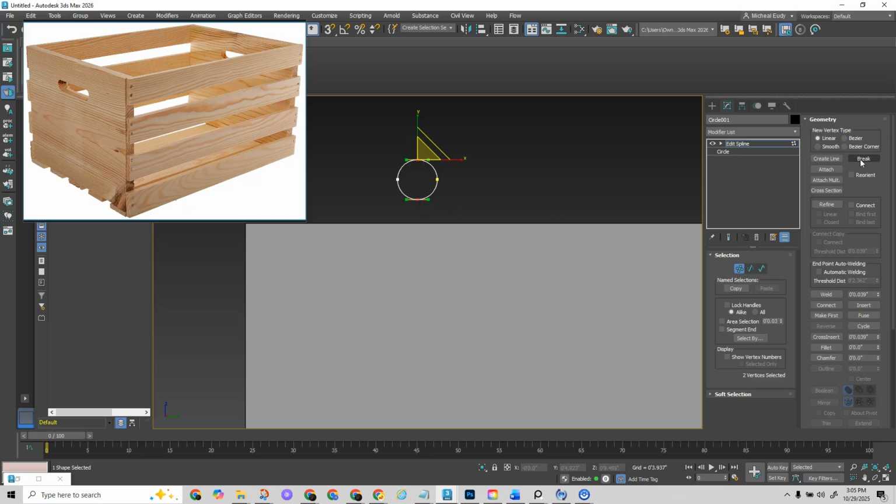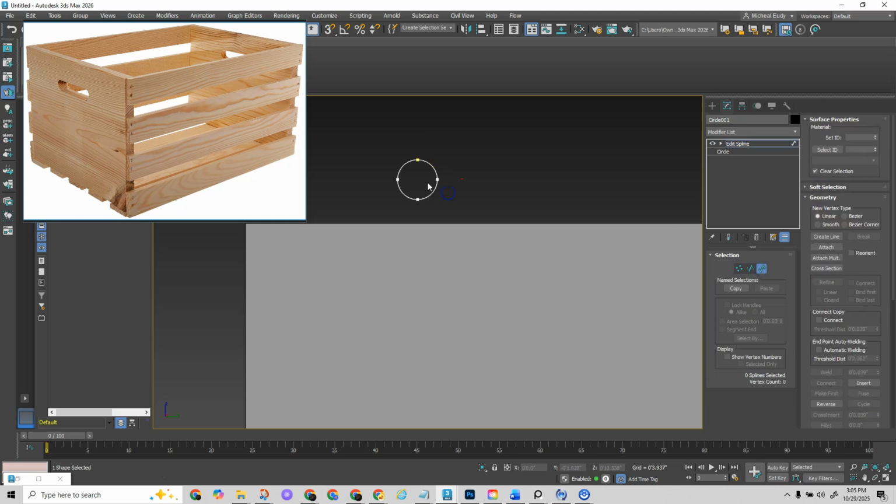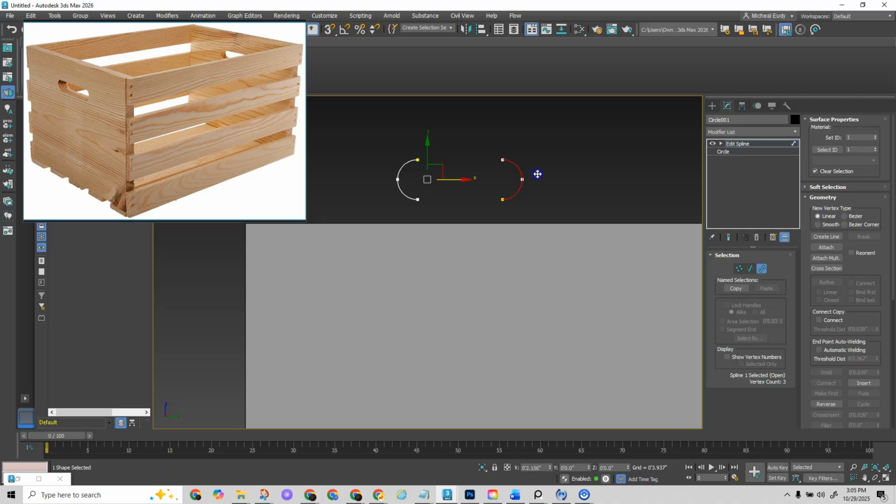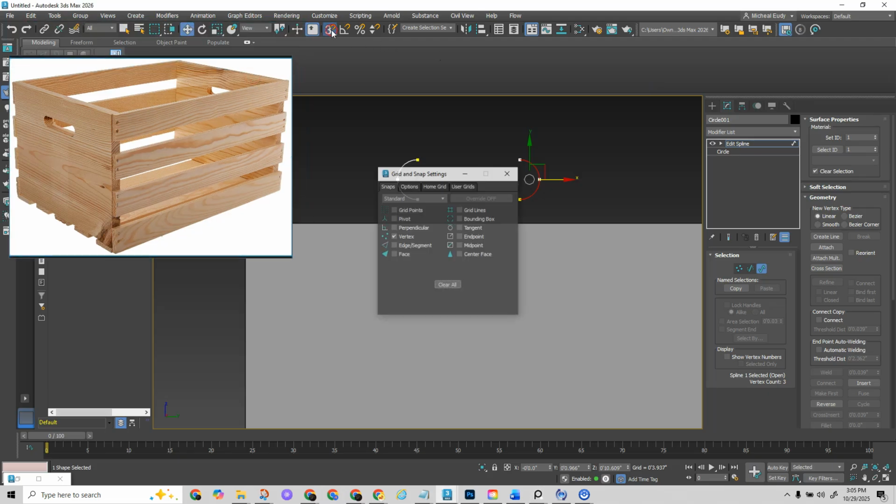So I'm going to grab these two and hit this break. Some things call it split, some call it break, according to what tool we're using. So I'm just going to move this out till I think I'm getting a kind of proportion to that. And then I'm going to have my snap on here. I'm going to right click on my snap. It's on vertex. That's what I want.